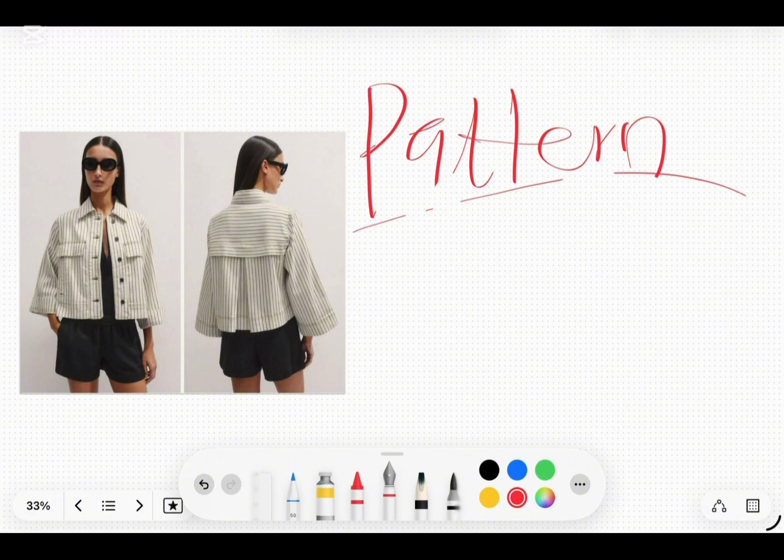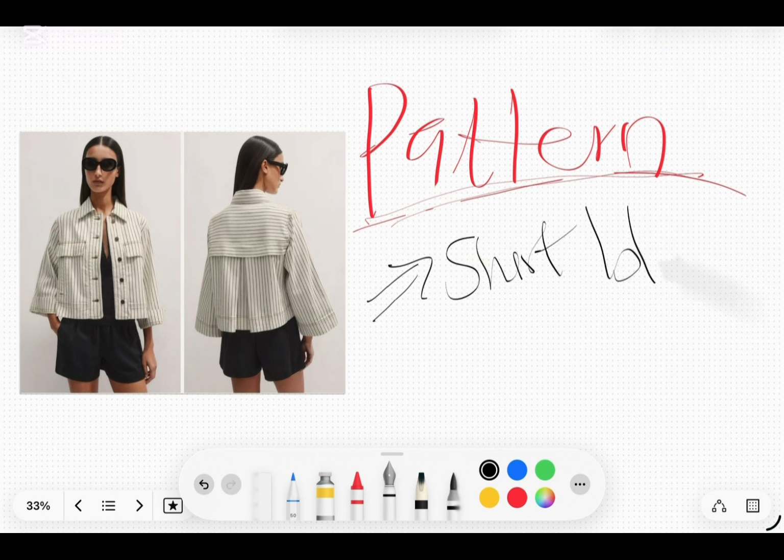So what kind of pattern is needed for this? What kind of pattern do you think we need for this? You need a shirt pattern, of course. If you don't have a shirt pattern, you can adapt your basic block into a shirt pattern, right? But of course, let's just say we need a shirt pattern, shirt block for this.